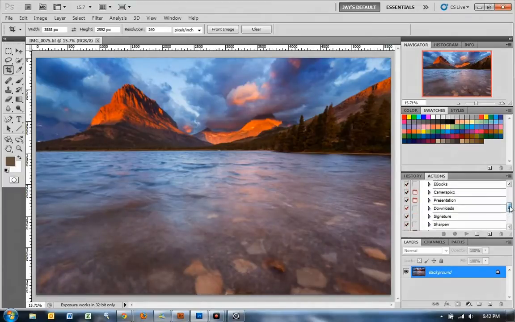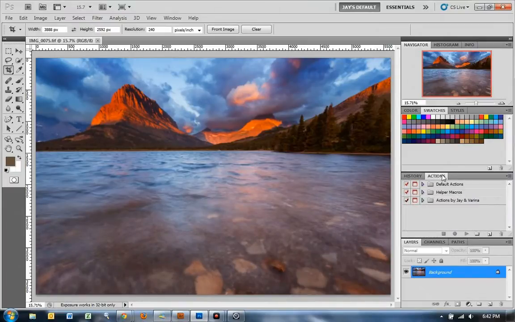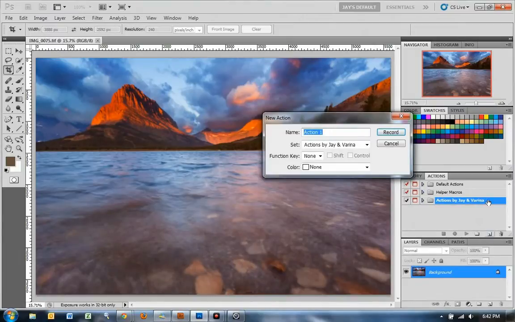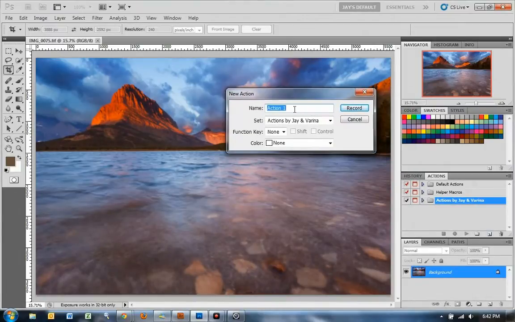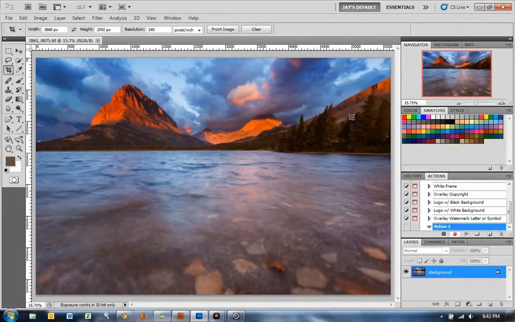Okay, so let's see. In order to create a new action, this is a very simple process. I'm going to select one of these folders to put it in. And then I'm going to choose this little icon at the bottom of the Actions palette, which says Create New Action. You can see it came up there. When I click on that, I get this little box that opens up. I give my action a name. I'm going to leave it as Action 1, which is kind of handy. And I'm going to record.